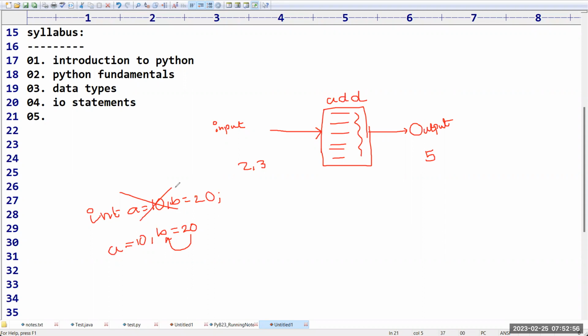The conclusion here is that at the time of writing the Python program, as a programmer, we are not required to provide the type of the data. Of course, internally, how many data types are there, we have to discuss in detail. For that, we are going for data types. Next and after that, operators.